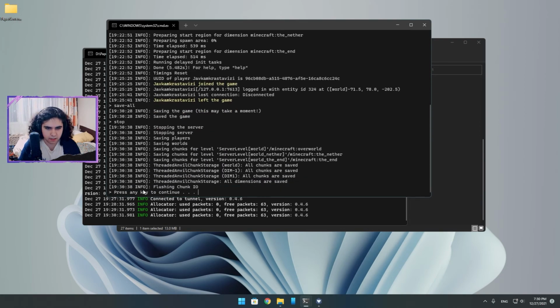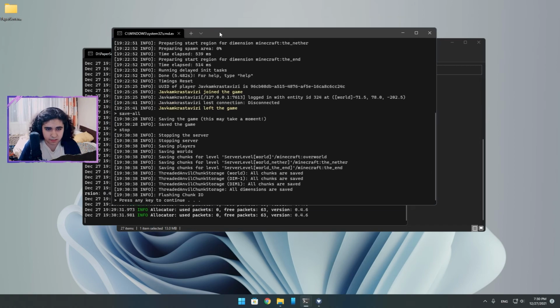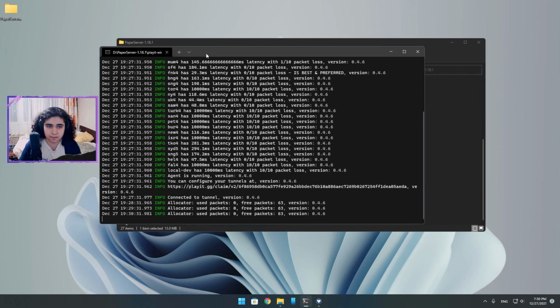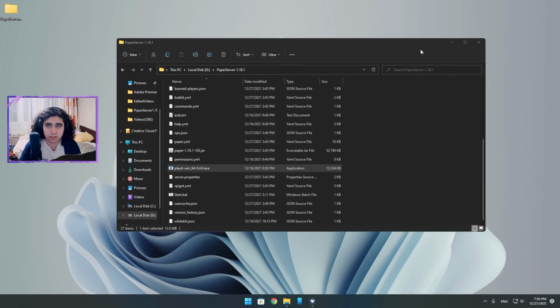Stop. Don't click here to stop the server, or you might lose progress inside the server, or it might get corrupted and you might have a problem. Now that we have done this, you can click on any key to stop it. You can close this. That's everything.